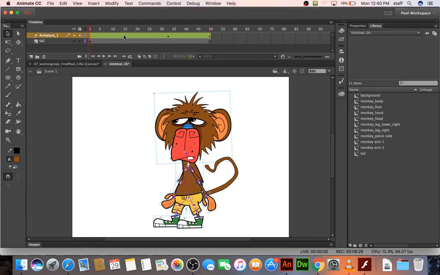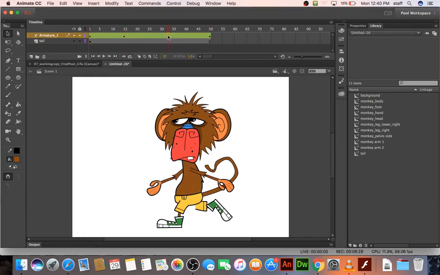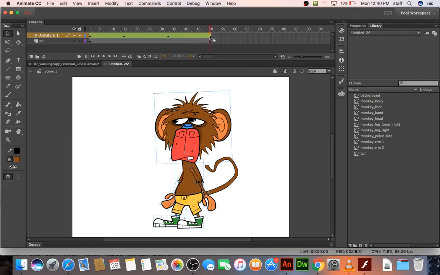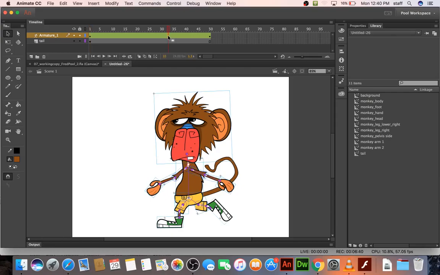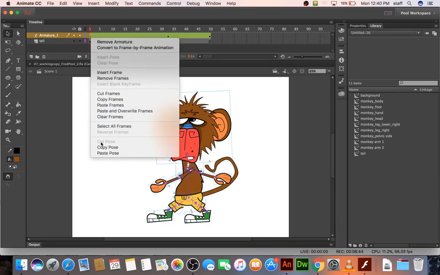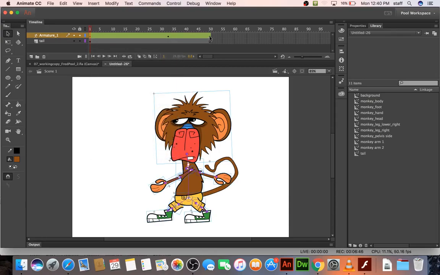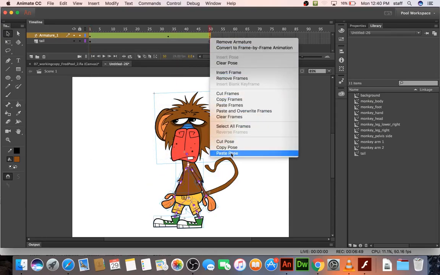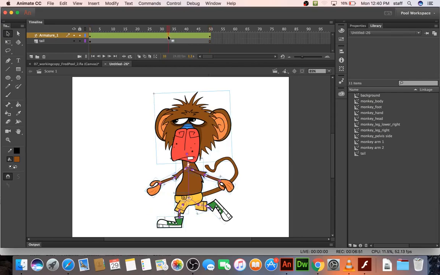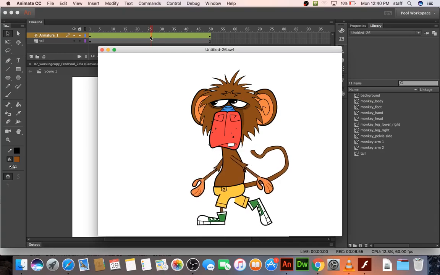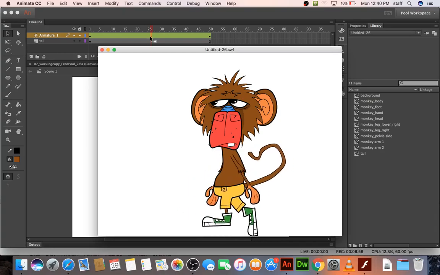Let's see, starts out in that position, goes here, goes there. I would actually like this to be maybe the starting point. And let's copy that pose, paste it there. Maybe we'll move this to the middle. And now see what it looks like. It's better, except for that foot.